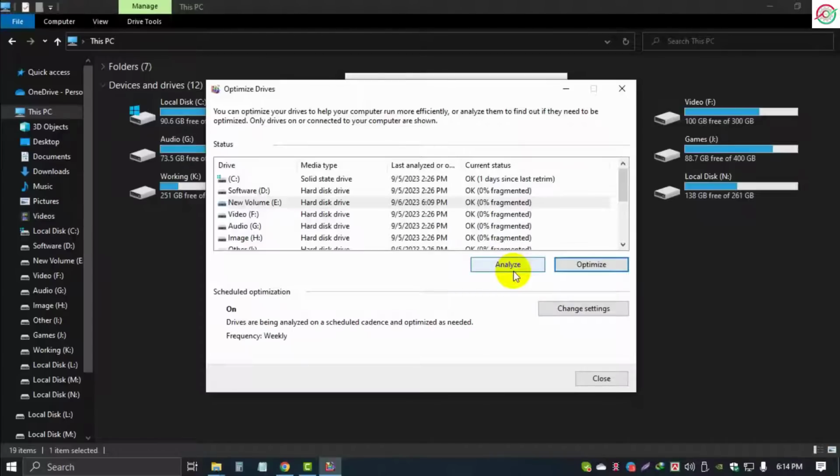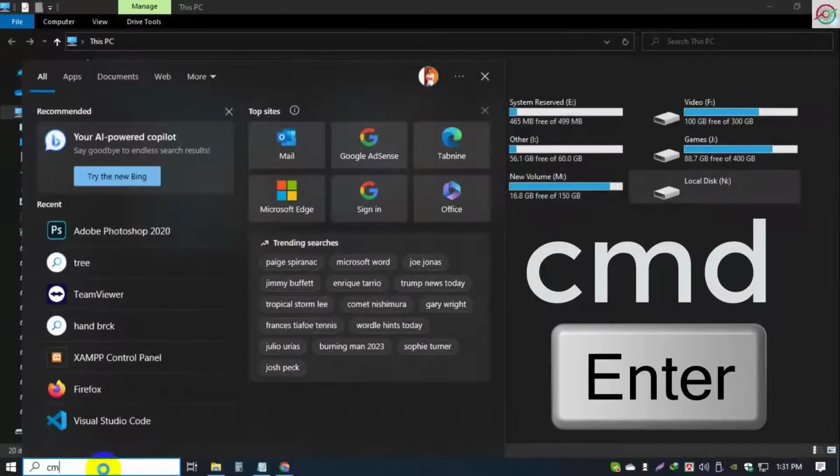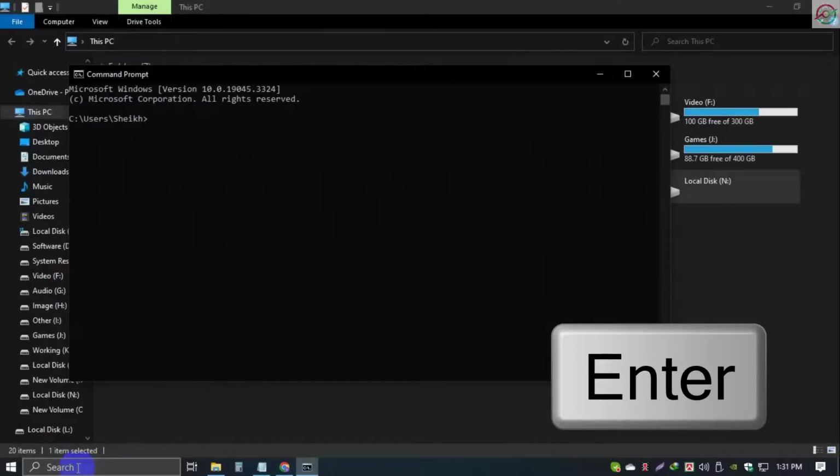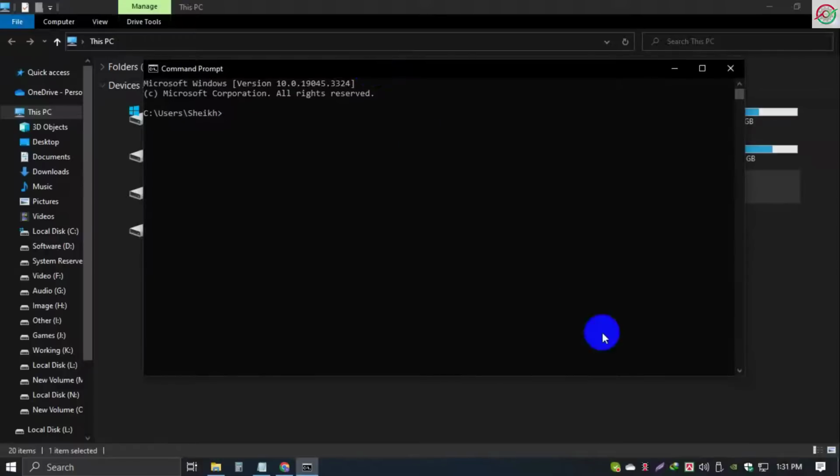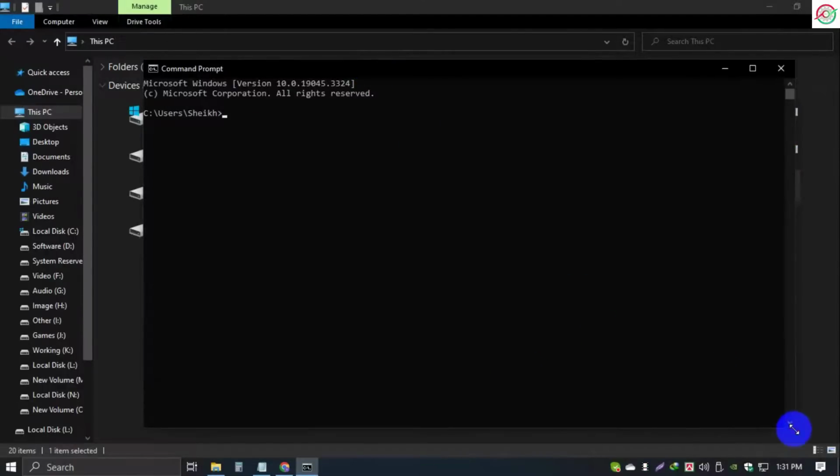Now we start step 2. In the search bar, type cmd. Then check and confirm your drive name. My drive name is N, so I will type N.